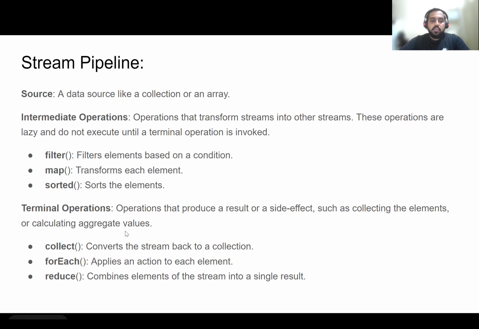And also forEach. Let's see what forEach is. forEach means it applies an action on each element. It will iterate each element. The other method is reduce, which combines elements of the stream into a single result.